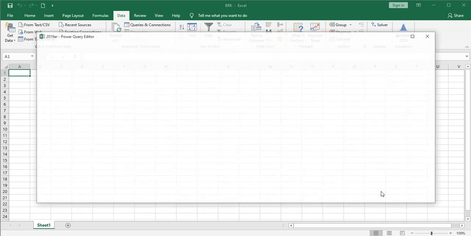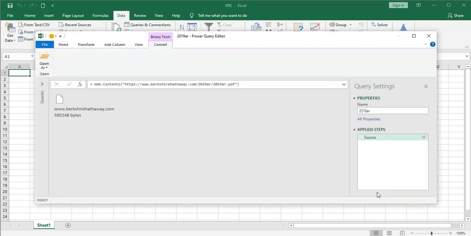connect. So you get a little presentation like this in a new Power Query window, and you have to click on the document here to open it up, and it's going to present to you all of the different tables and content that are in this document.